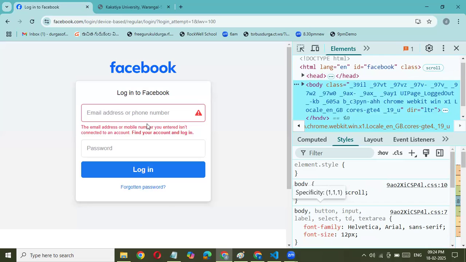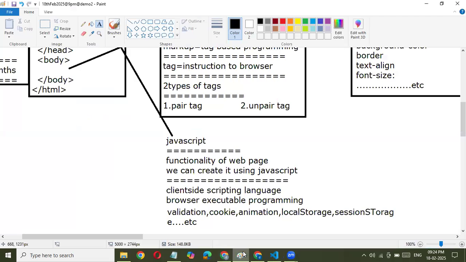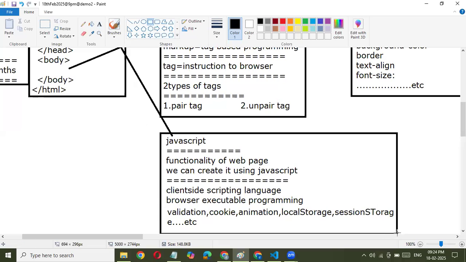Here only you can check the validation of the application form. Validations are here: username at least one number, at least one letter. These are all by JavaScript. Because of JavaScript, we can add validation of the application form. Complete validation of the application form is by JavaScript.